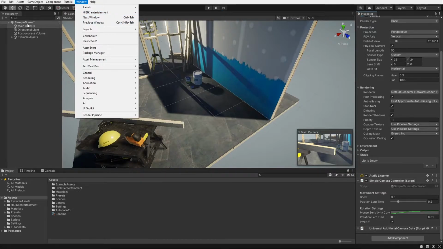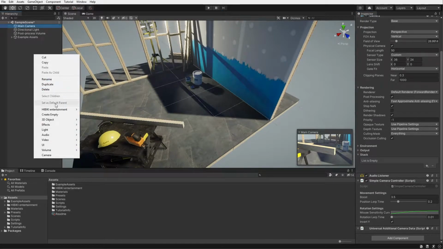Version 2, right-click the hierarchy to bring up the context menu, HIBIKI Entertainment, Depth of Field, Add Auto Depth of Field.